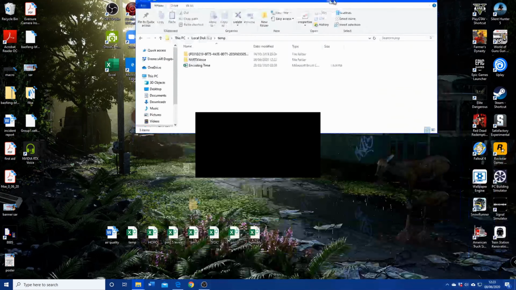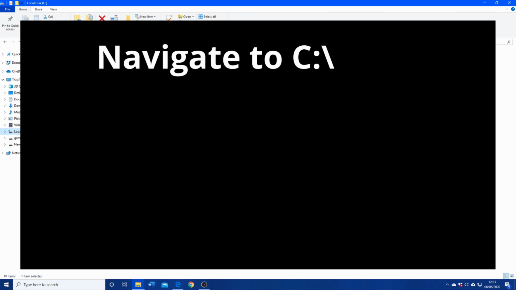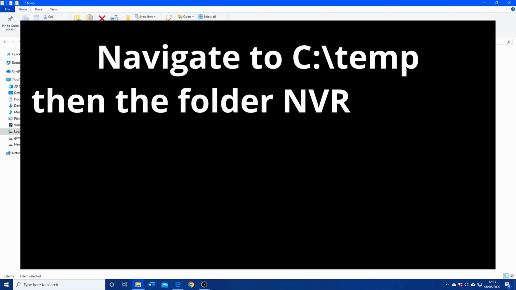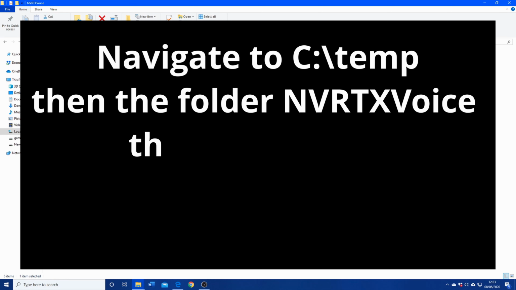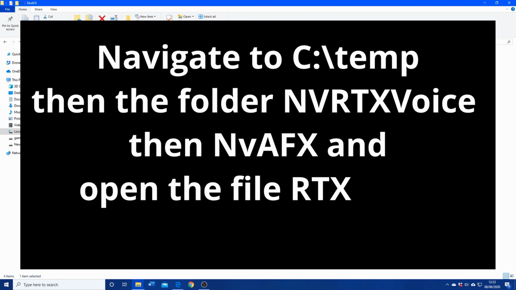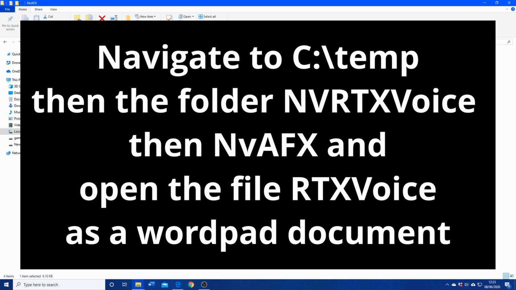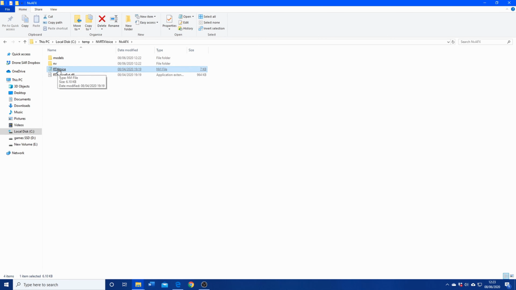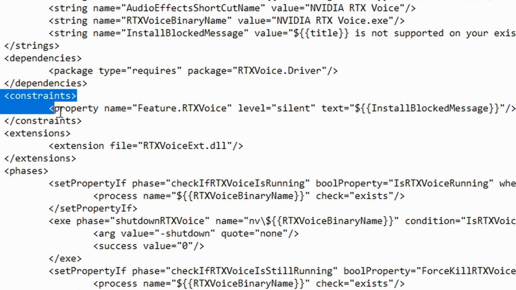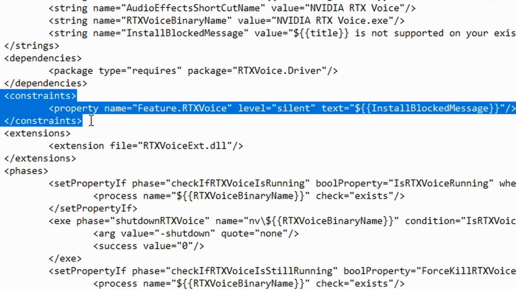Using File Explorer, go to your C drive on your computer, and you want to head to the temp folder, which is usually hidden by default, so make sure that show hidden files is turned on. Navigate to Nvidia RTXvoice, and then the folder NVAFX, and open the RTXvoice file as a WordPad document. Once open, locate the section titled Constraints and delete it.